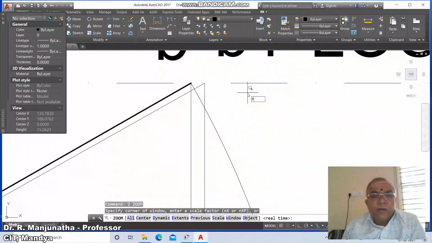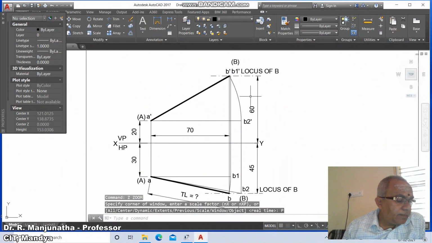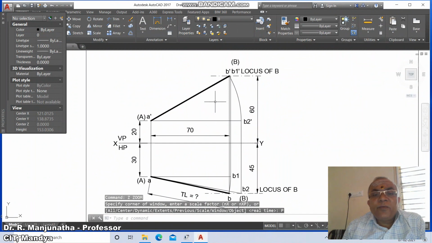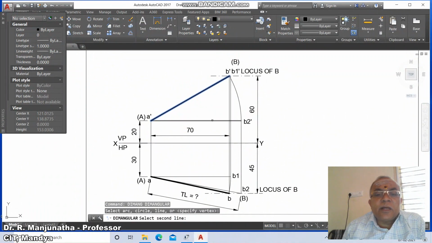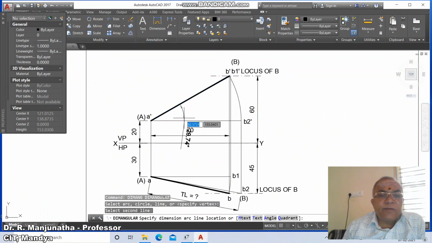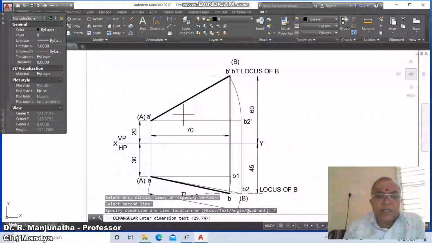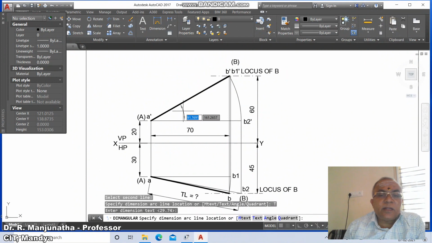29.33, and here alpha, we want alpha, so dim angular, you select this line and also this line, 29.74, you just come down to text and say give space, and again you enter and arc line location.